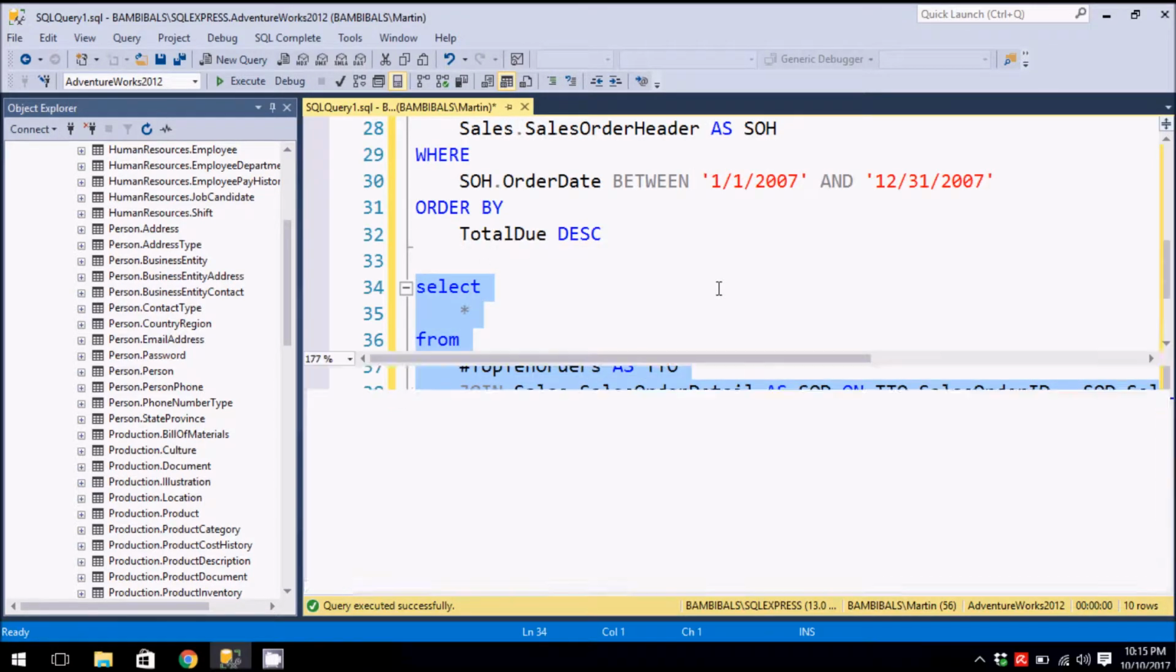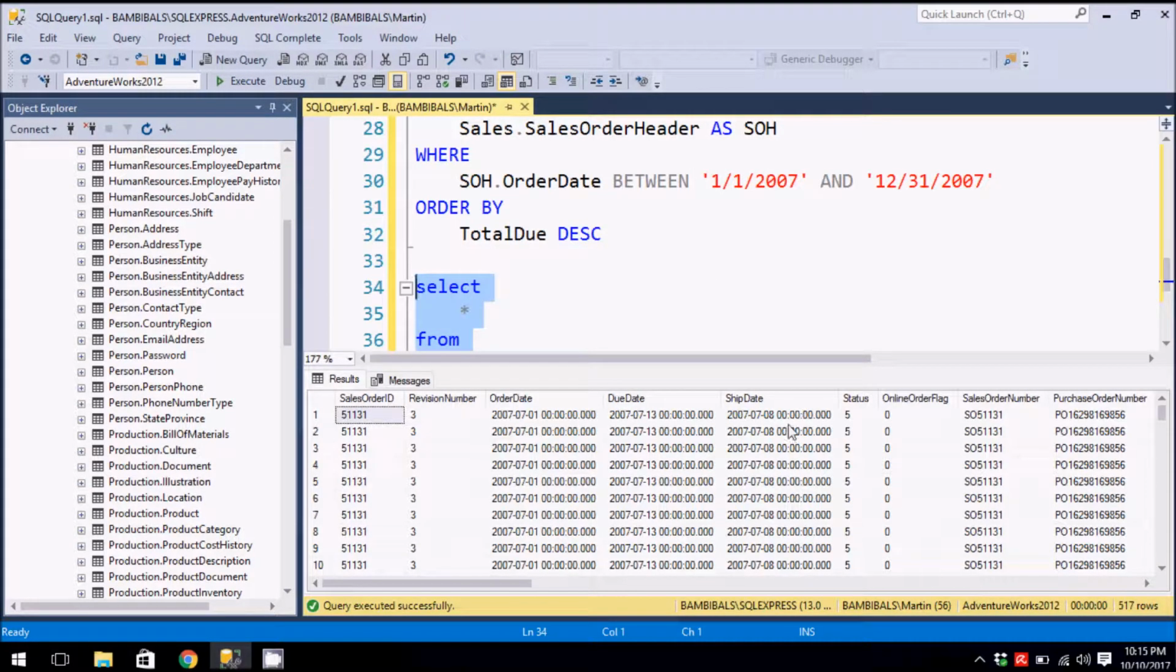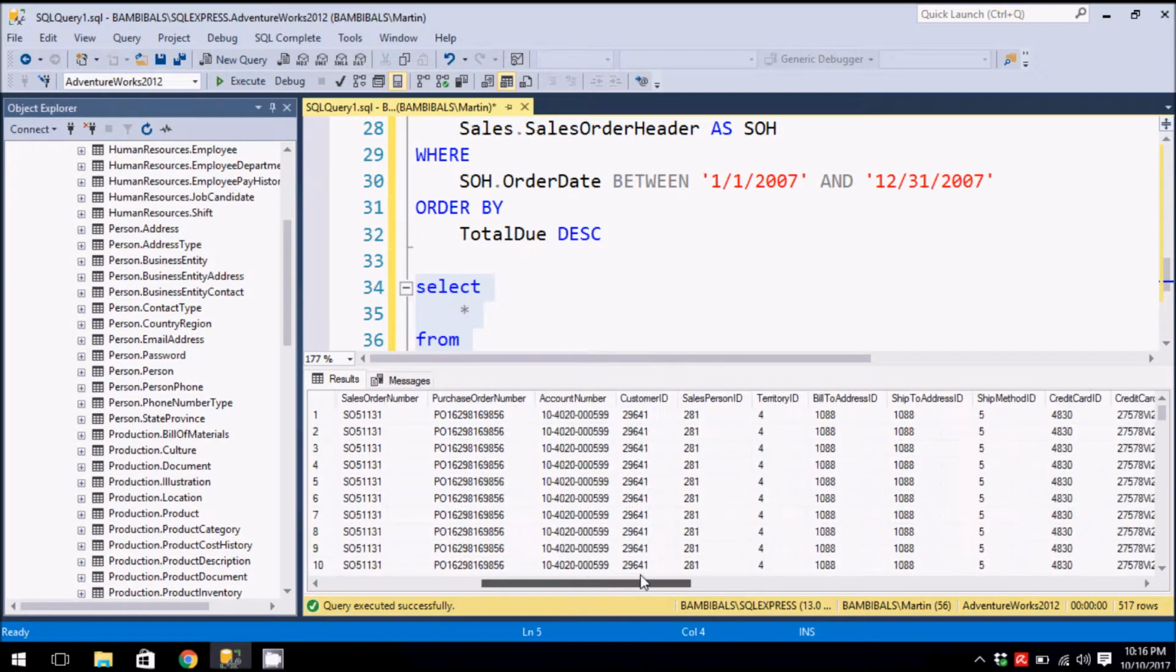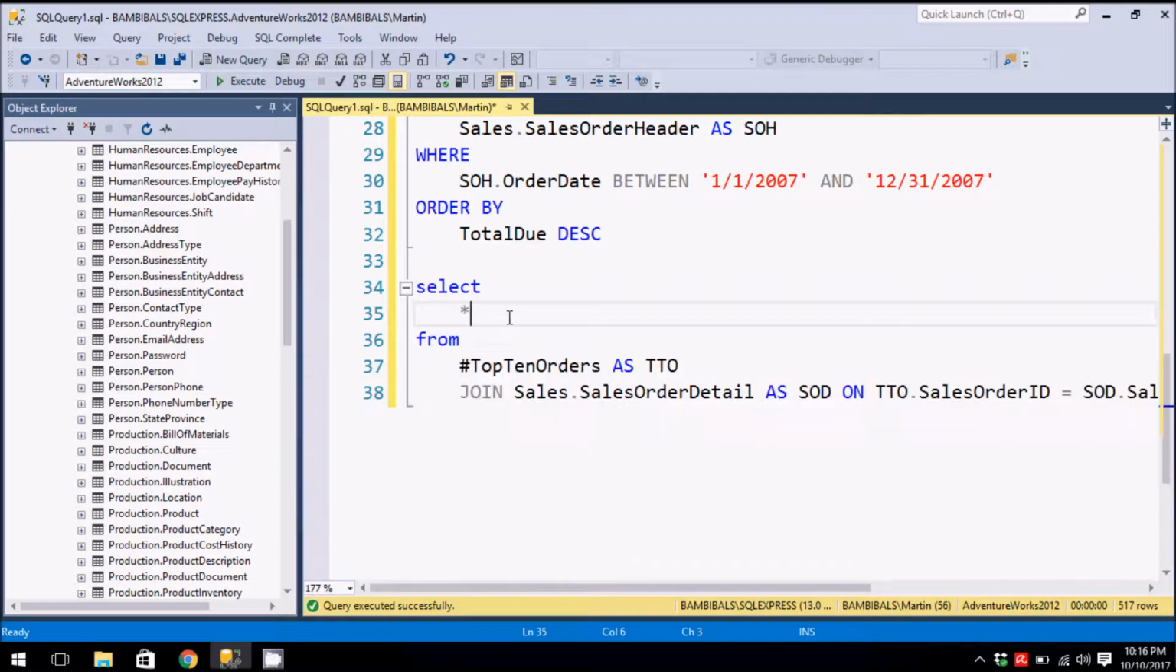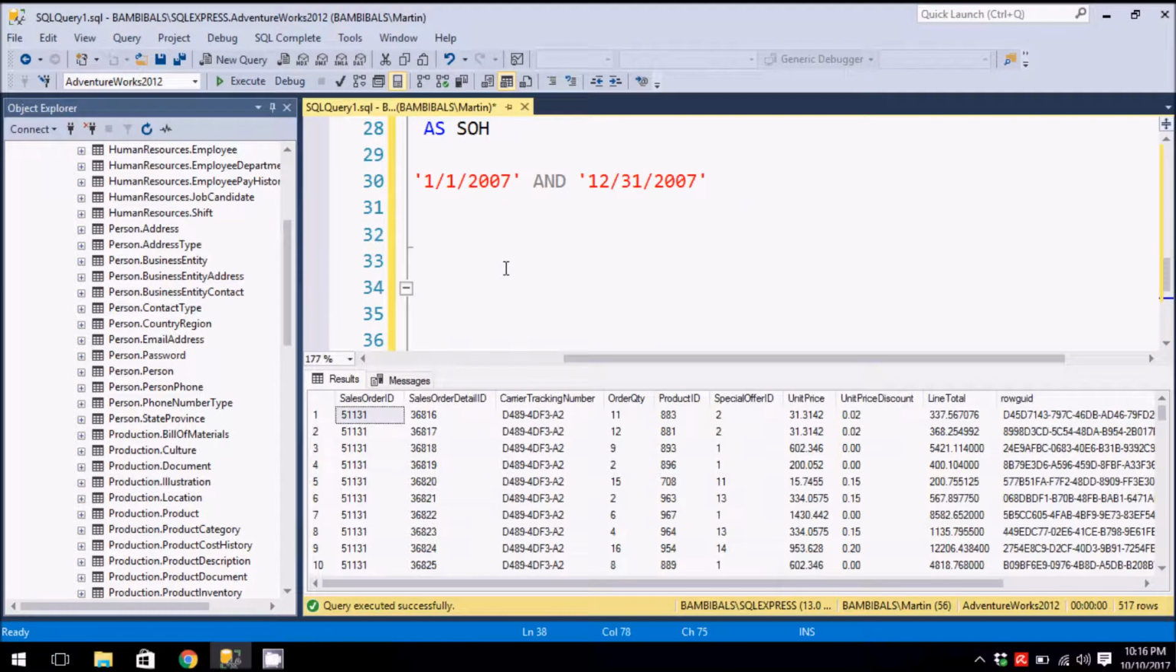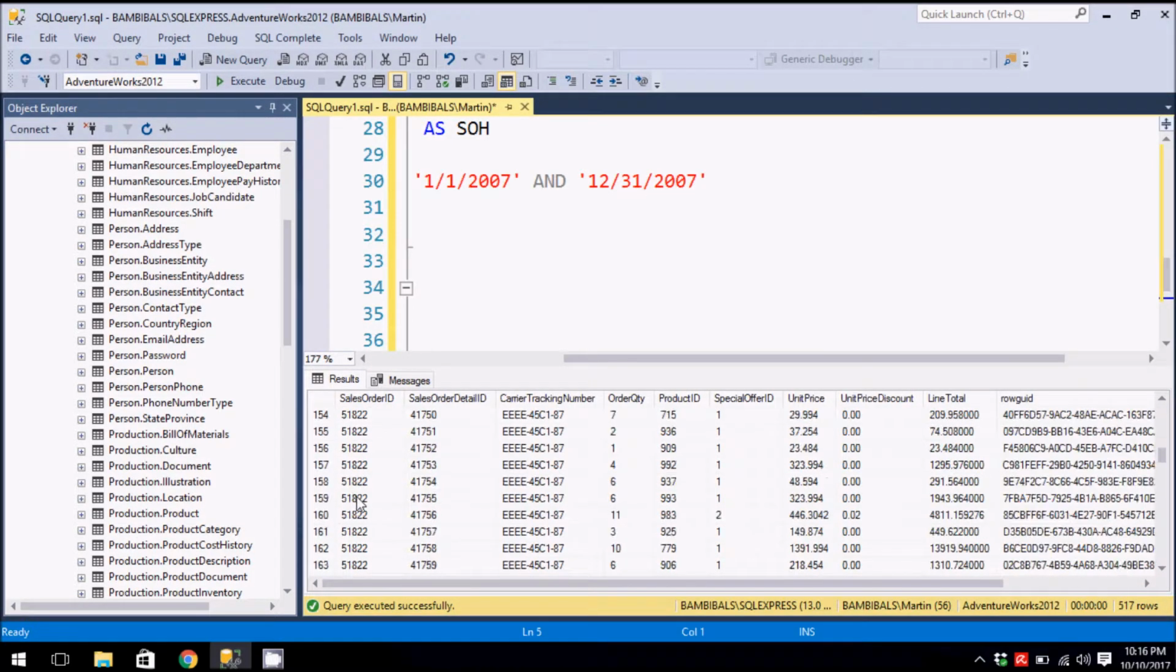Then if I run all of this, now we get back 517 records. I believe that's right. And just to be sure, we can get data back just for SOD by putting SOD.star. If I run this code again, we get back data. So we see here, okay, yeah, I believe that this looks correct.